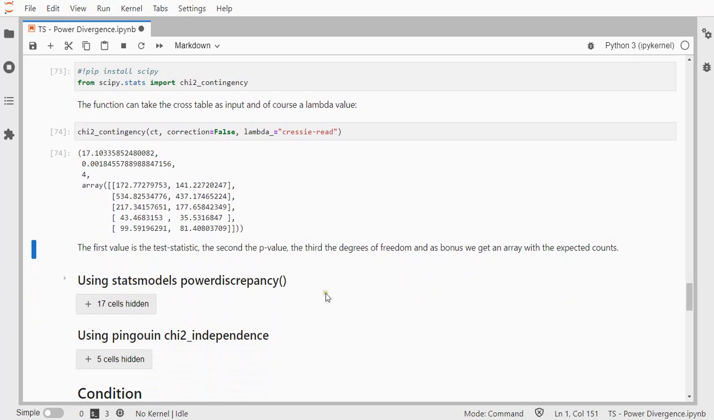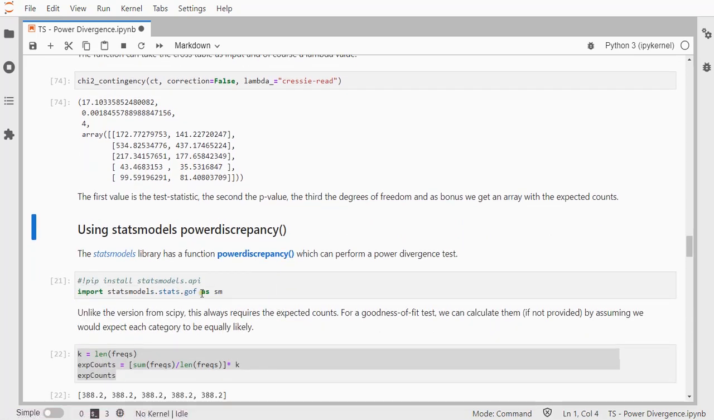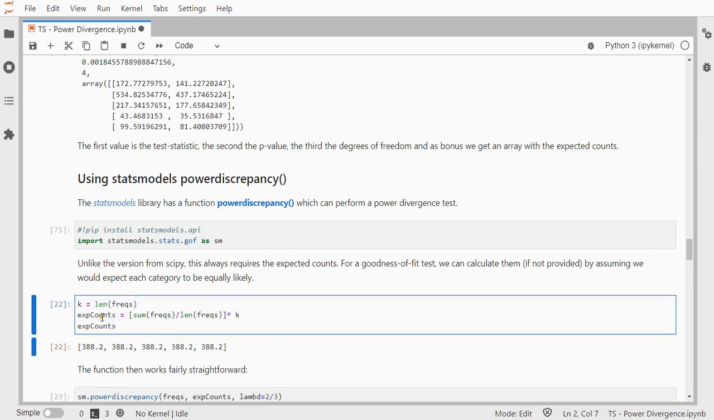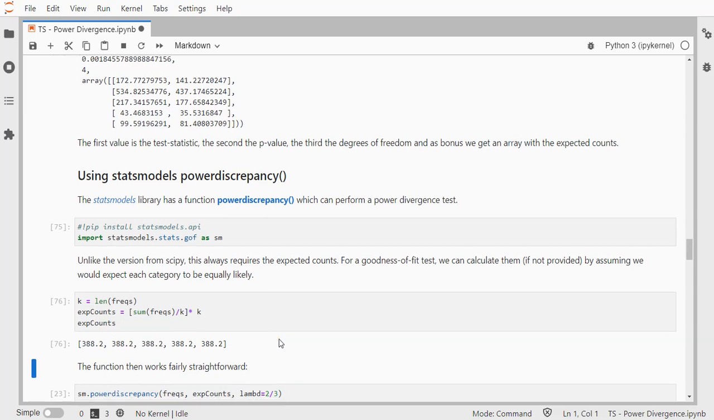As mentioned before, the statsmodels package also has a function that can do something similar. So let's load that in. This one needs the expected counts. Now for a test of goodness of fit, it's usually simply the total sample size divided by the number of categories and then multiplied by that number of categories. I can actually substitute this with k as well. And that means that we expect each category to be the same in the population.